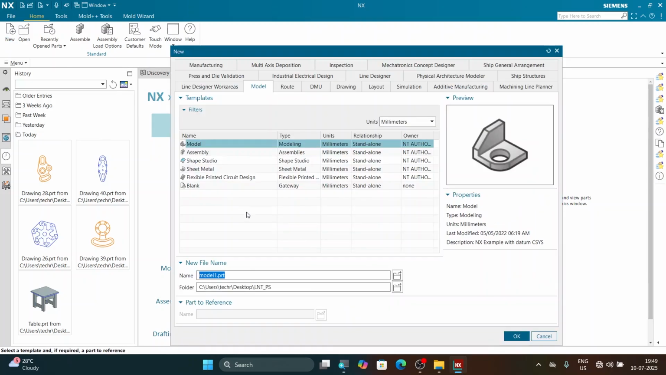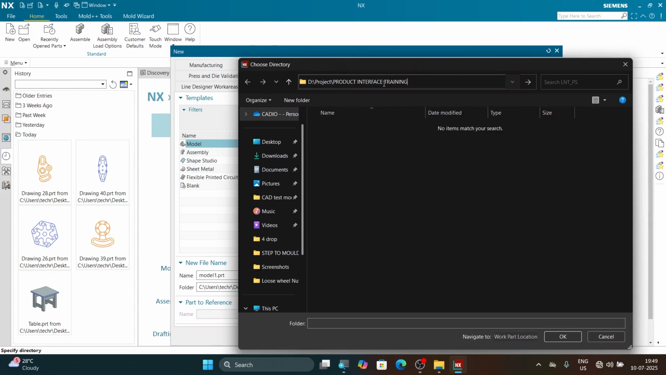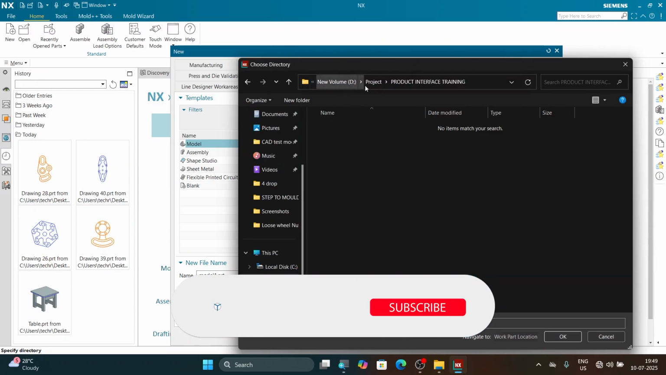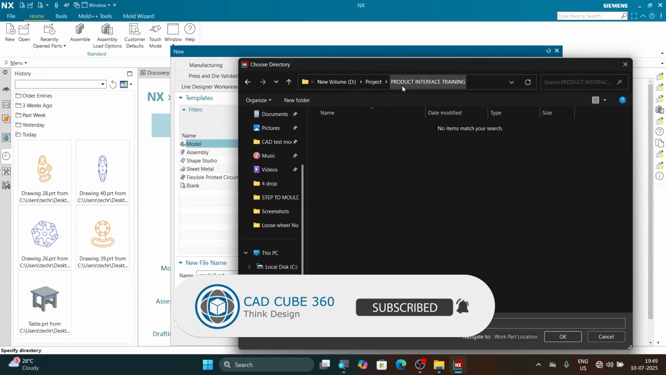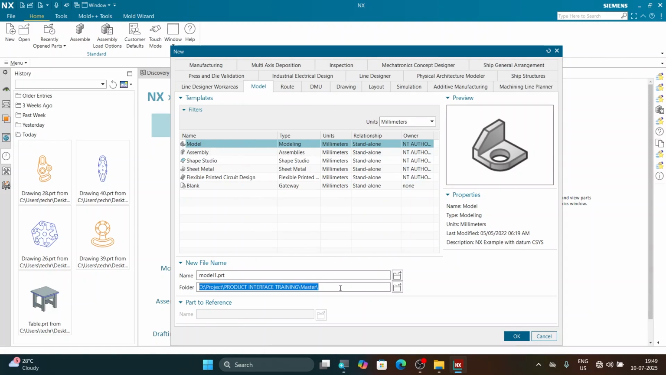Here I need to first define the location where exactly I need to save the file. So let's say I want to save the file in this location. In my case, it is in D drive in the project folder, and here I have created a folder called product interface training. Now I'm creating a new folder here called master, and in the master folder, I'm going to click OK. So all my data will be stored inside this folder.